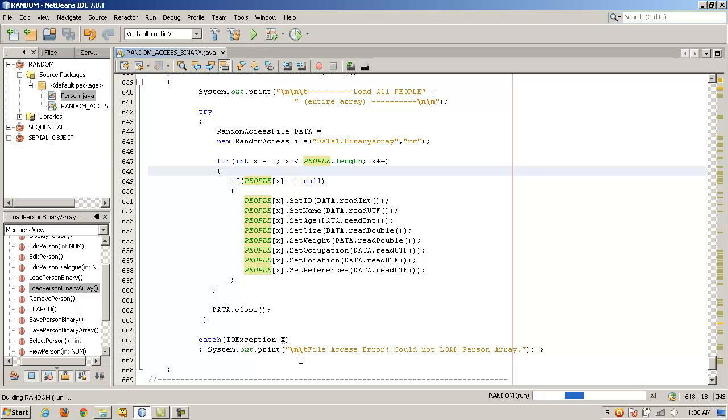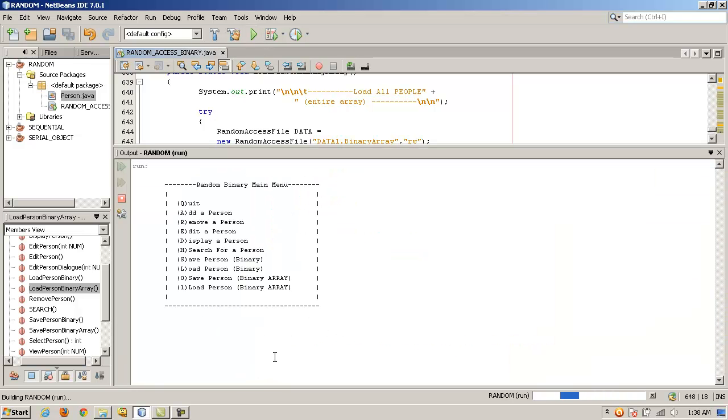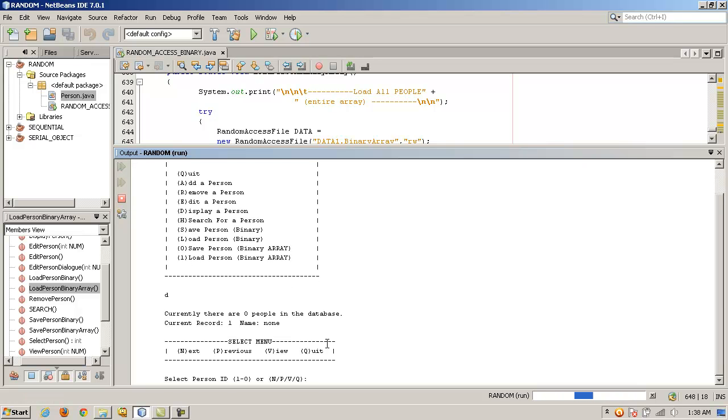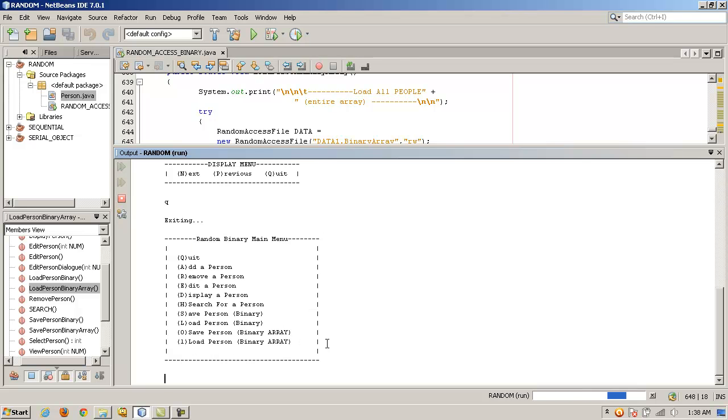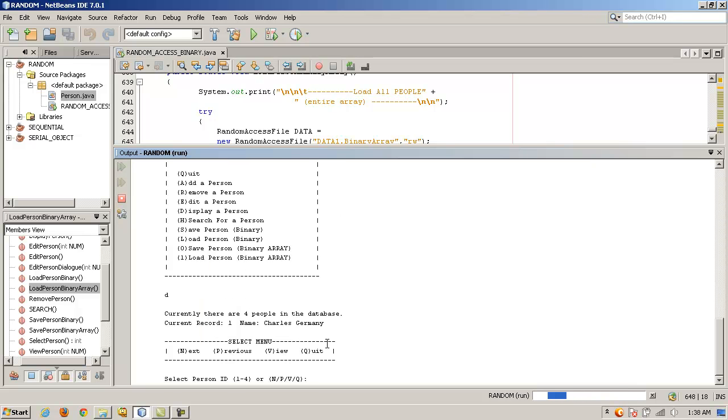Remember there were 4 objects, so let's run it again. And if we check, I'll call display person, there are 0 people in the database, right? So we're verifying this. Now let's go ahead and we'll enter 1 to load an entire array of person objects in a random access file. So we've loaded the entire array. Now if I call display person, notice there are 4 people in the database.